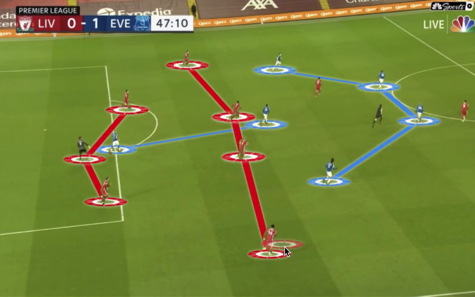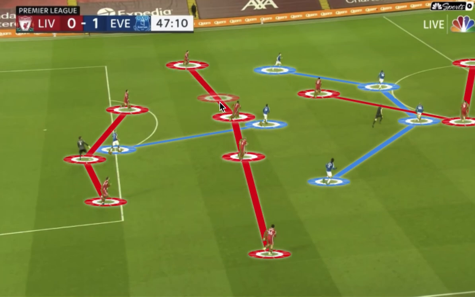So Trent Alexander-Arnold and Andy Robertson created the width, but they were quite narrow, and allowed the front three to then try and take advantage of space in behind. So when Everton looked to stretch out, Liverpool's shape often lured them to do this, so then they can access the space in behind the midfield and take advantage of a stretched Everton, which didn't happen very often.